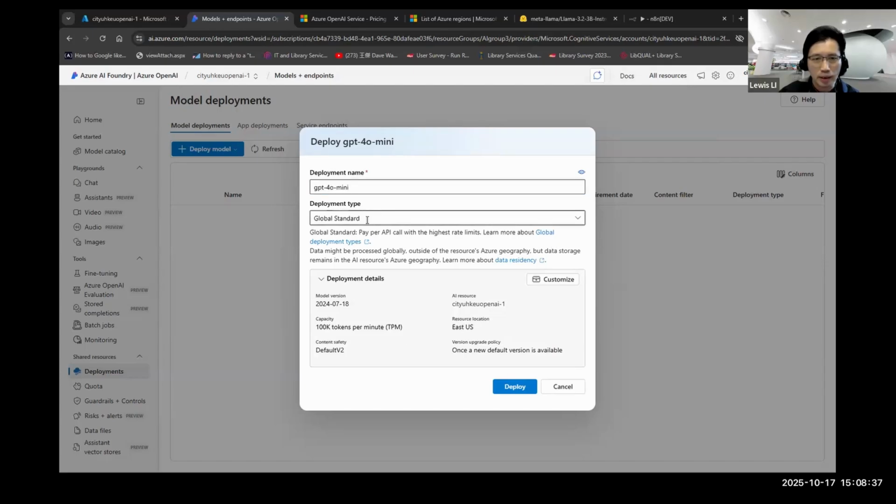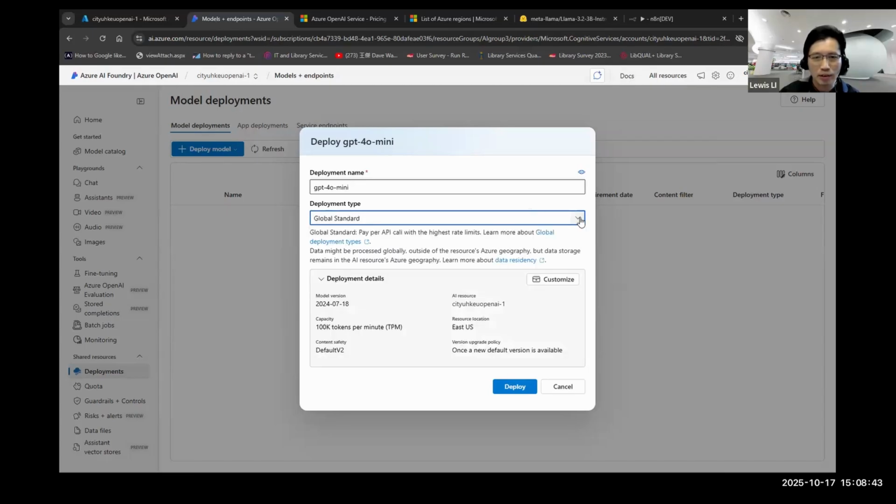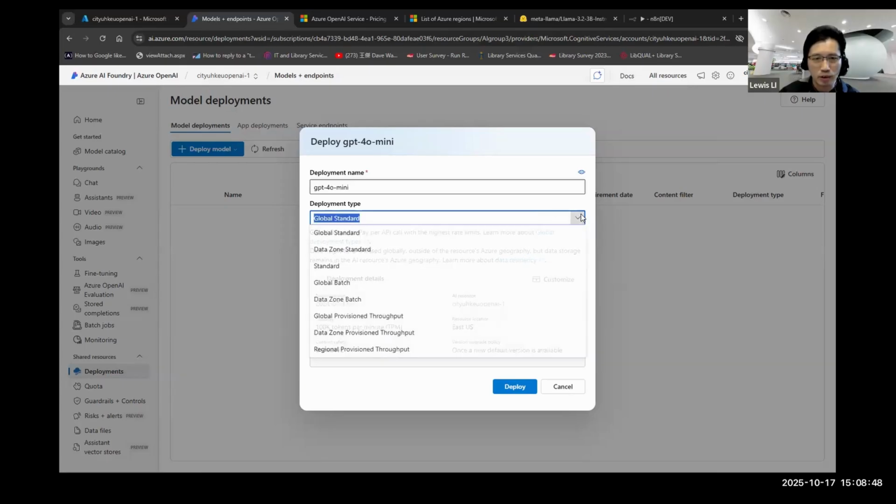And this is where you can select the deployment type. The global standard is the most standard and also the most economical one, unless you want to deploy any other type.